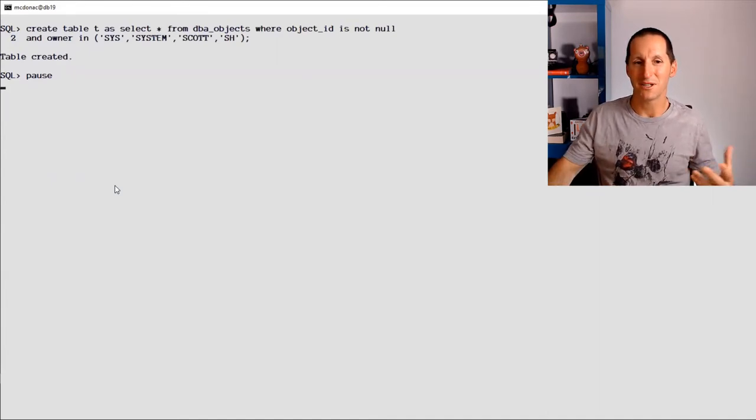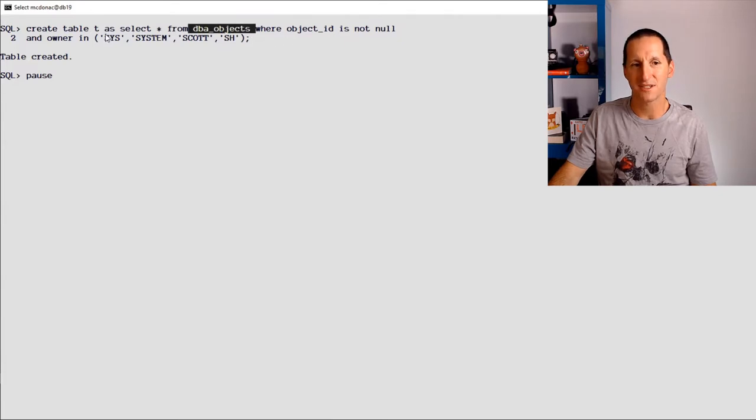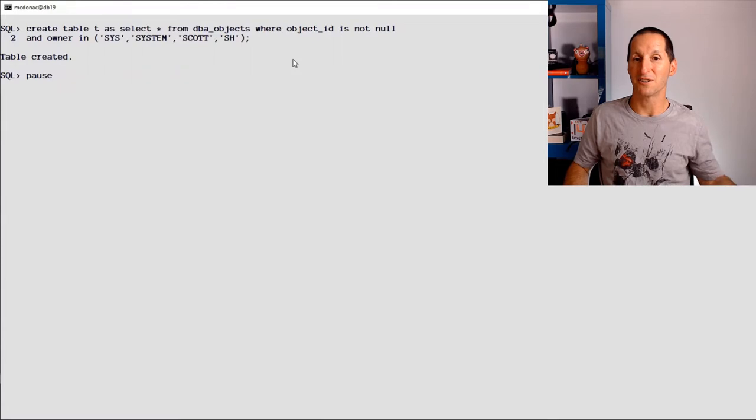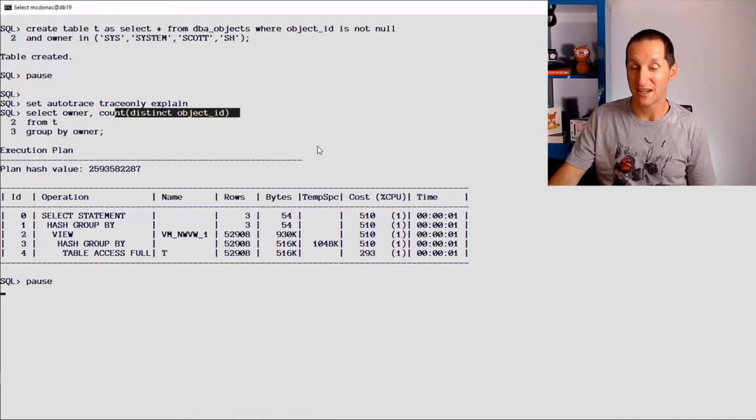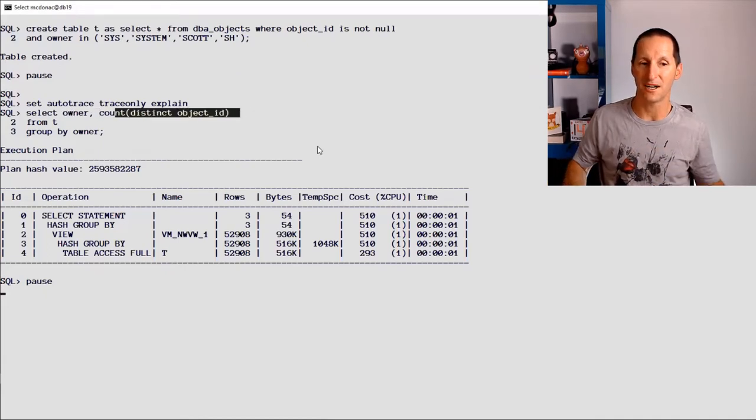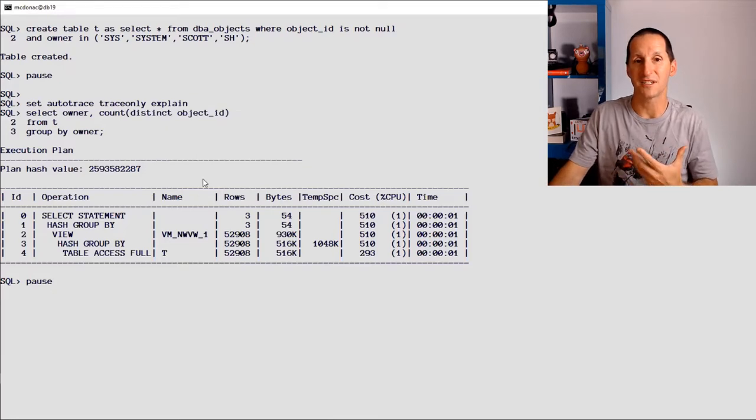Rather than just the employee table, I'm looking at DBA_OBJECTS, which has lots and lots of rows, but just for the four owners. Those examples so far were just count distincts with no partitioning of data. What if I want to do a group by owner? So I want a count distinct of object ID now for each different owner. Well, we actually still have this nice optimization.